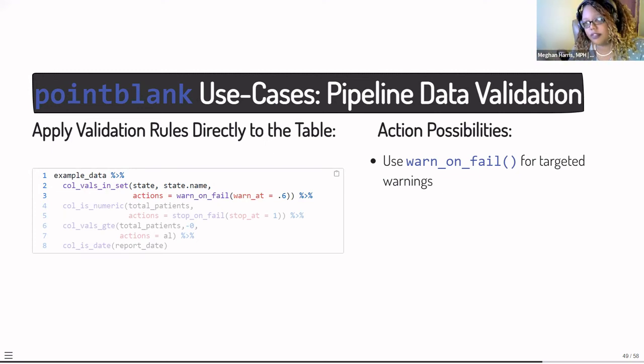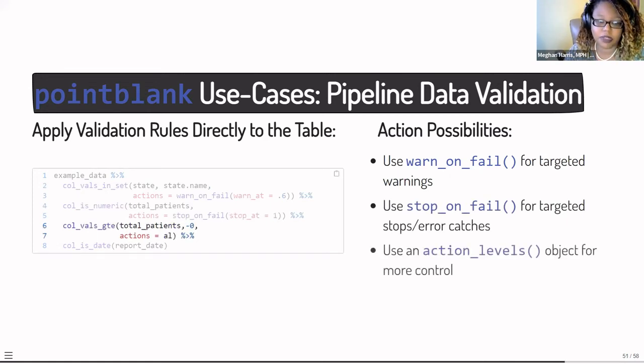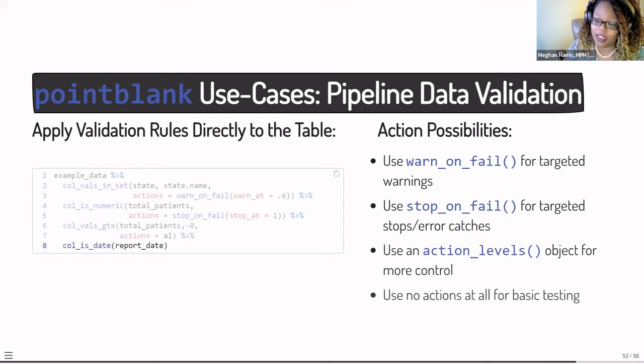So you can use the function warn and fail for targeted warnings. You can use stop on fail for stopping. And if you just want to be lazy and you don't care, you just want to throw all the action levels in again, you could just use the action level objects as well. But if you're super lazy, you can do no actions at all. You can just do a basic test. Like, is it a date? We don't have to get fancy here.